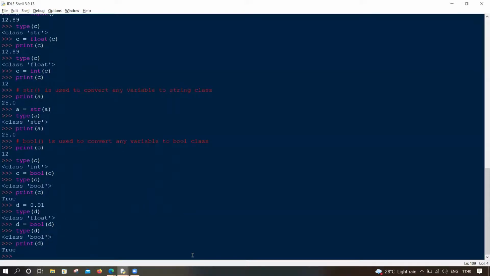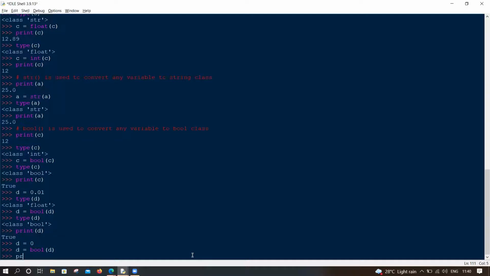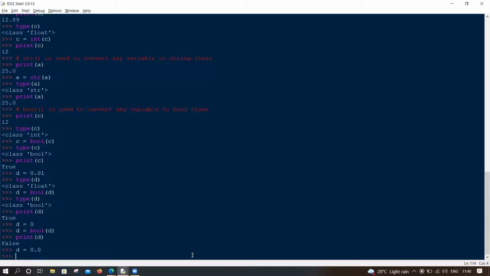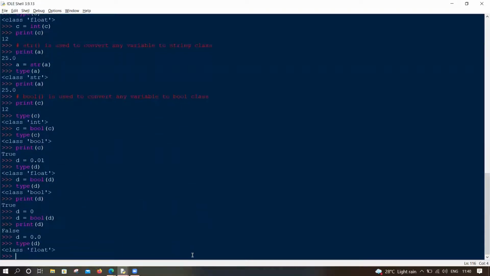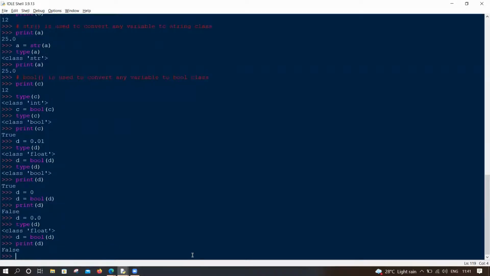So if I take D again as 0, and now convert it, D is equal to bool of D, print D, this time it should be false. D is equal to 0.0. This is float. And if I convert it into Boolean, print D, this time it will be false.